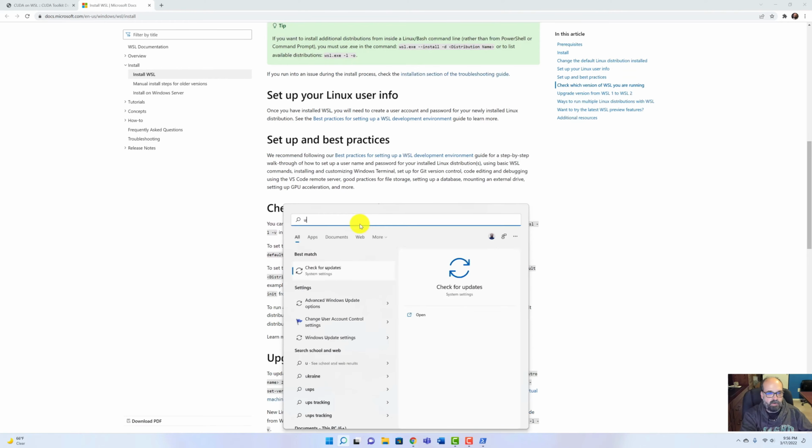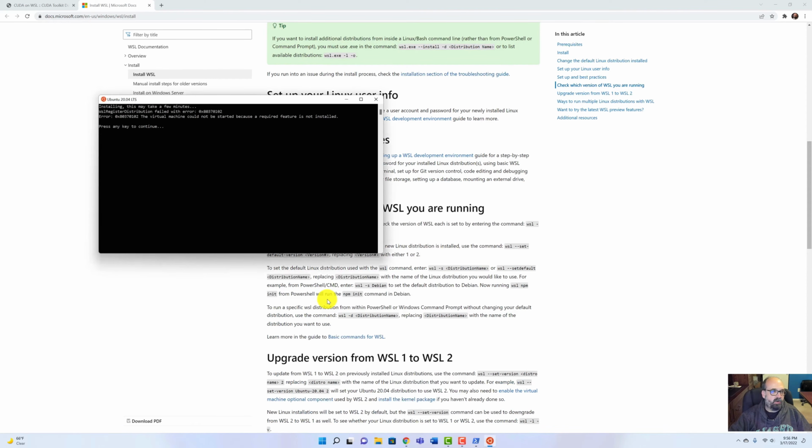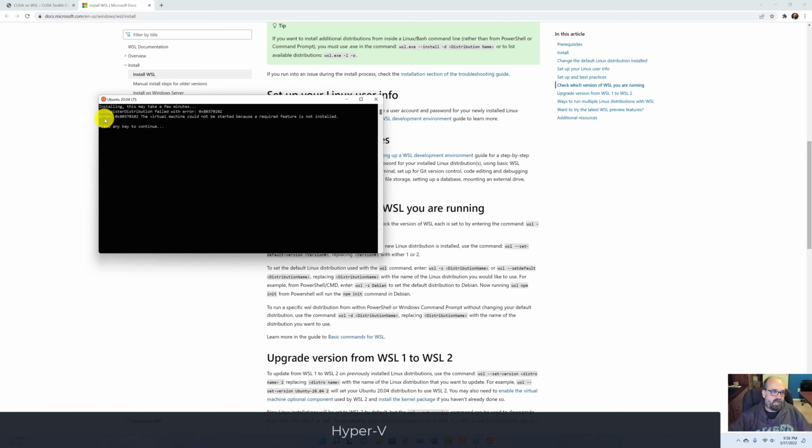Okay, so at this point, Ubuntu is installed. We can see it here. We can also see the version-specific one that I installed. Let's go to the version-specific one. I always like to know what I'm doing. Installing, this may take a few... Aha, that's what got me before.